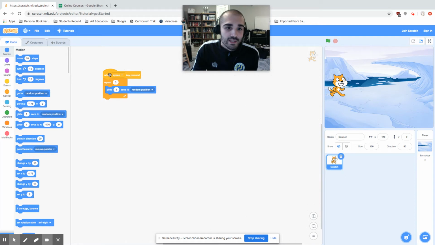When the space key is pressed, it's going to repeat 3 times. It's going to glide for 1 second in random position. It's going to go through a second time and then a third time. Let's go ahead and see what happens. So when the space key is pressed, I'm going to press space. 1, 2, and 3. So he glided to a random position 3 times.